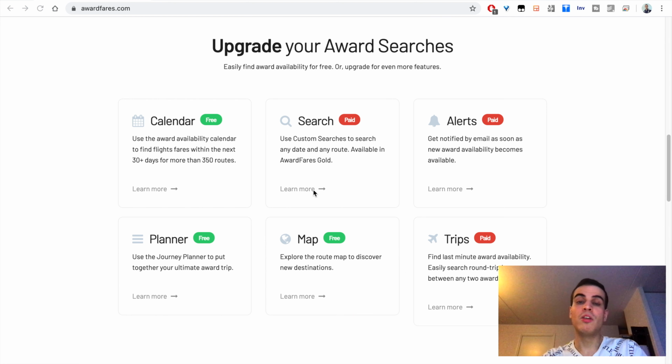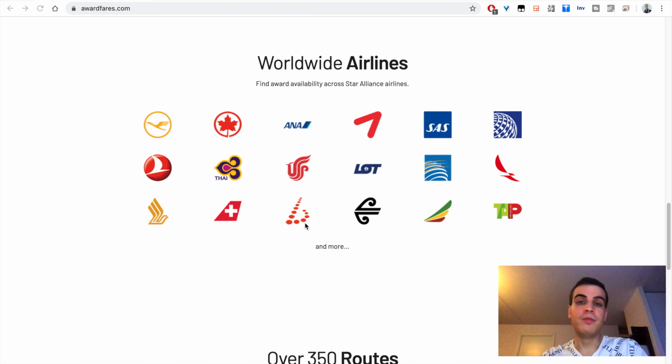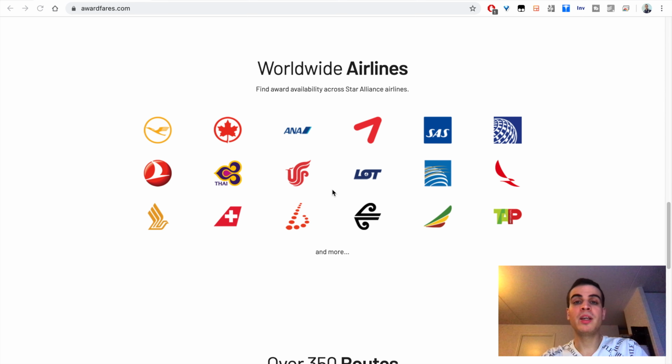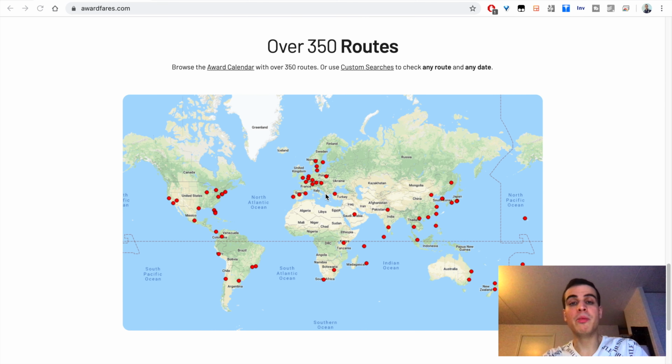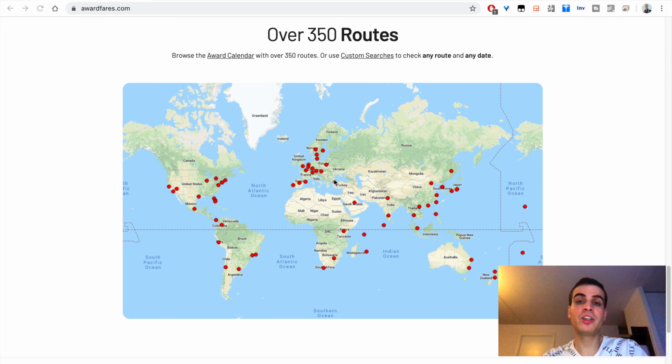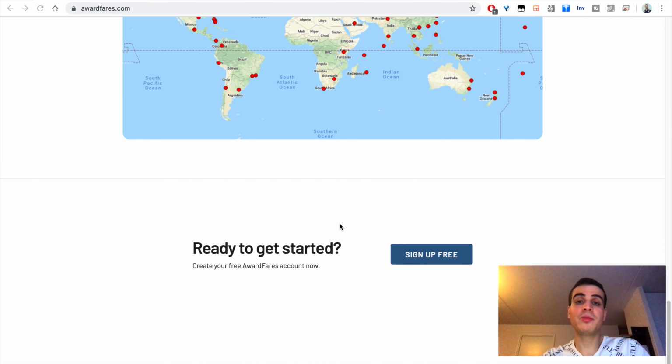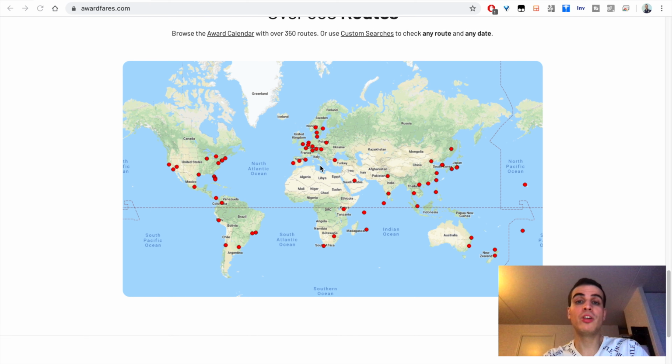So if you have flexibility on the routes, maybe you are planning a trip for your entire family of multiple people, and then you want to make sure that there's availability for 3-4 people, or you are trying to secure some place in a specific cabin like premium economy or business class, then you could use AwardFares to actually search where the airlines are flying and in which seats there's availability, and which programs you could use to book your award tickets.